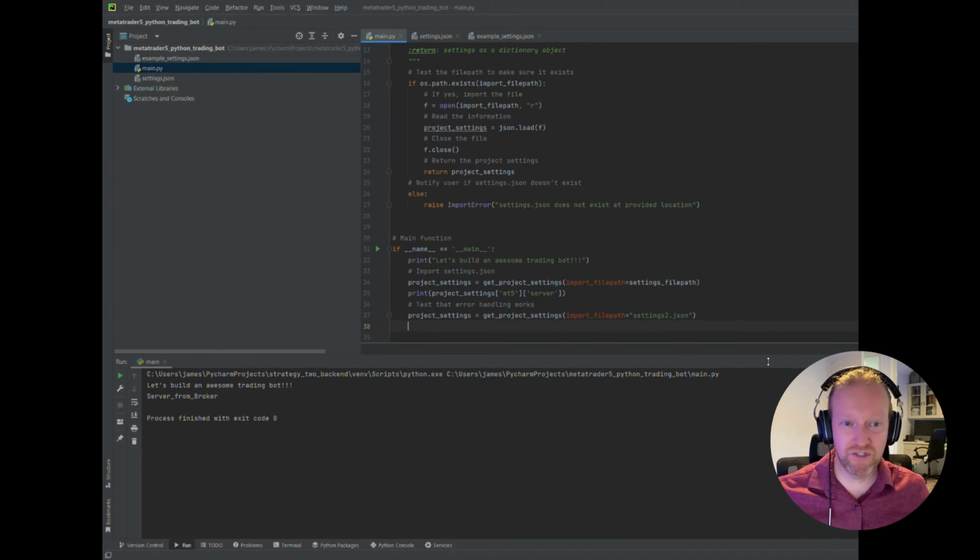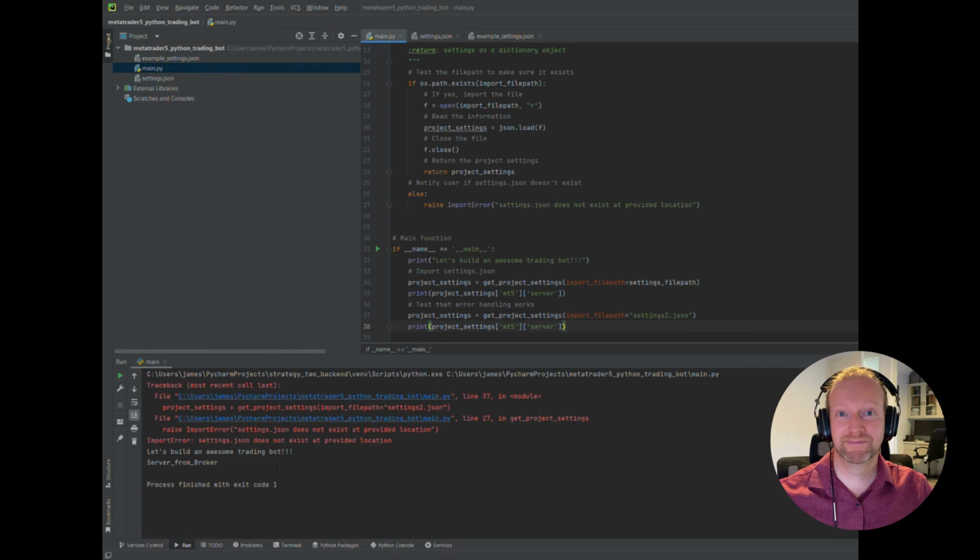All right, settings2.json does not exist on my file system. When we try to print it out, or even when we try to call it, it's going to throw the same error as before. And there you have it, it threw an error. How good.